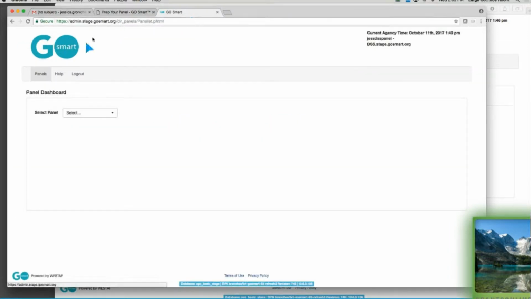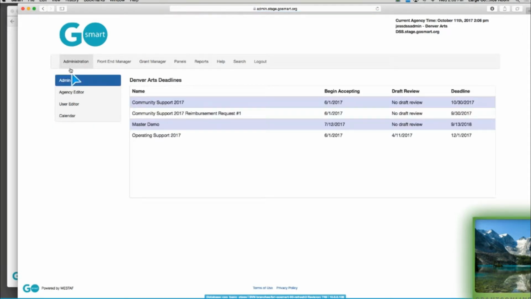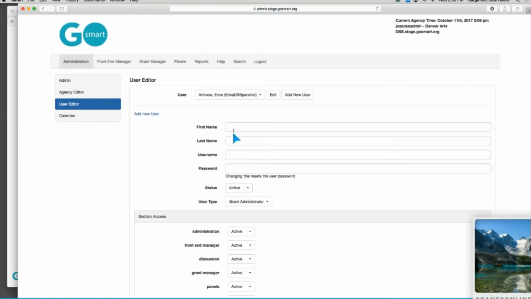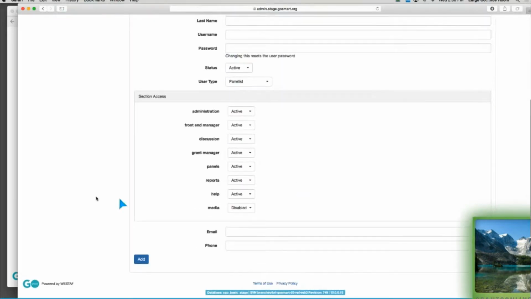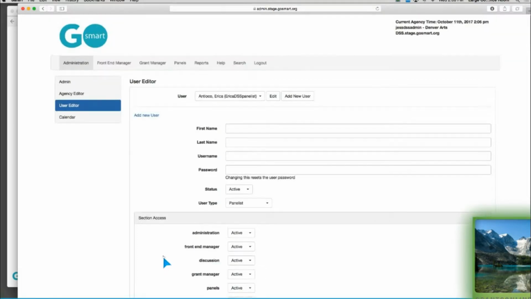We are on the admin side, and as I said, the first thing you'll do is still create your panelists, just like you did in the past. You'll come to Administration, User Editor, Add New User. You'll still have all the same functionality up here. You'll choose Panelists, and then you'll note that no longer is that lengthy list of your cycles available. So what you're doing here is you'll add their first and last name, username, password, set them as a panelist, disregard the section access because that is still just for grant admin, include an active email, and then add them to the system. All right?